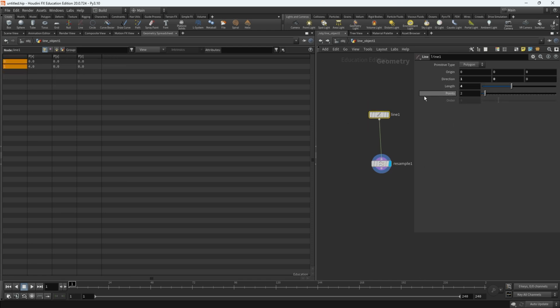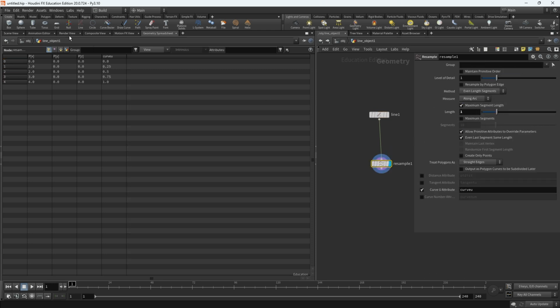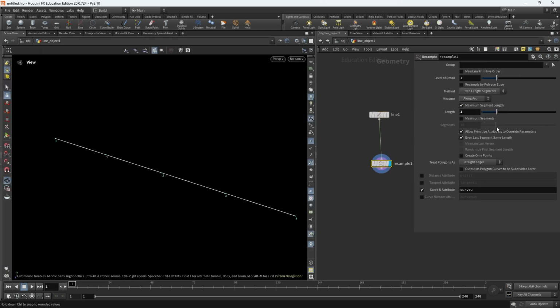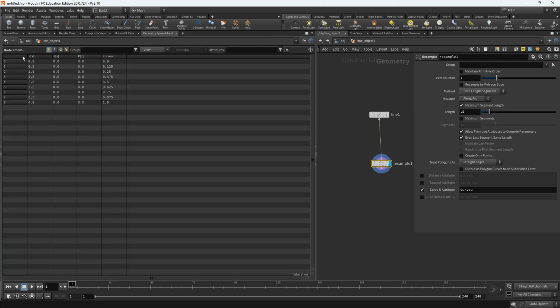So just to prove my point, if your line has more points, meaning you resampled it, the line will have a segment every 0.5 of a unit, or half a unit. So that means you have more points. And just to prove my point, under the geometry spreadsheet, you have more points there from 0 to 8. And then you have position, and then you have curve U.